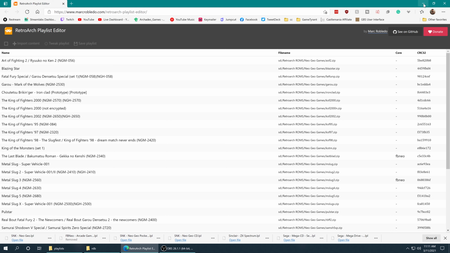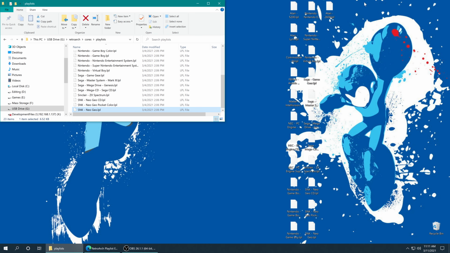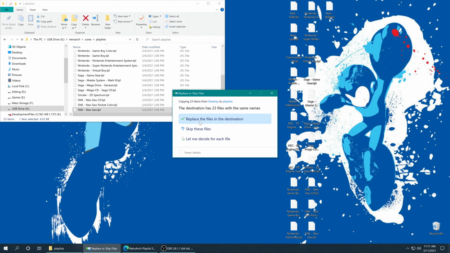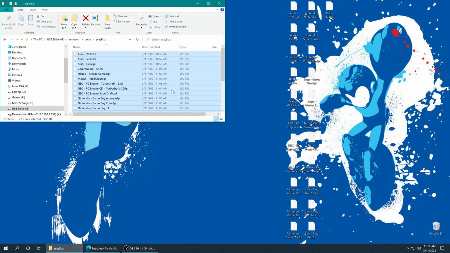And there we go. But once you've gone through and done that whole process for each of your playlists, we can just go ahead and minimize out of the Retroarch playlist editor. We don't need it for a minute. And we can close out of the RDB folder because we don't need that anymore. And all we have to do is copy over all of our new playlist files into our playlist folder here on our Wii U SD card. So I'm going to do that. I'm going to replace all of the files with the same names. And there we go. We now have all of our updated playlist entries on our Wii U SD card.